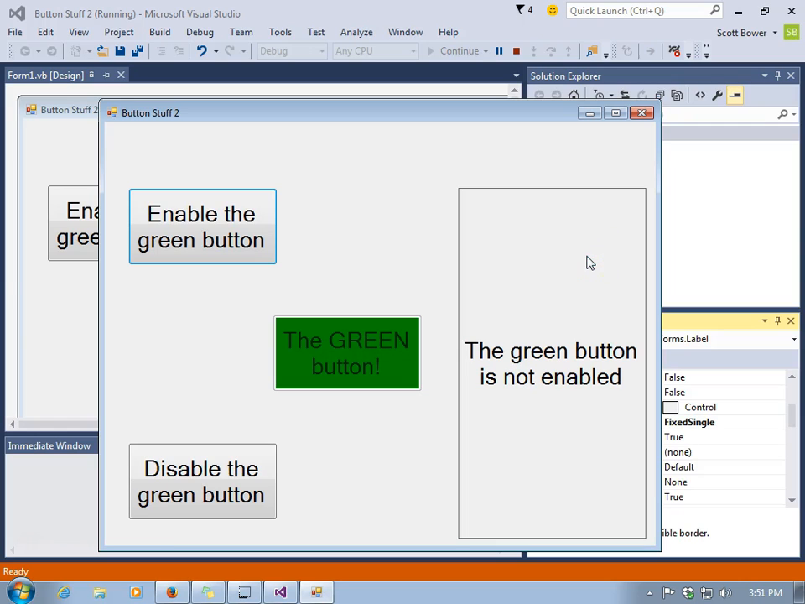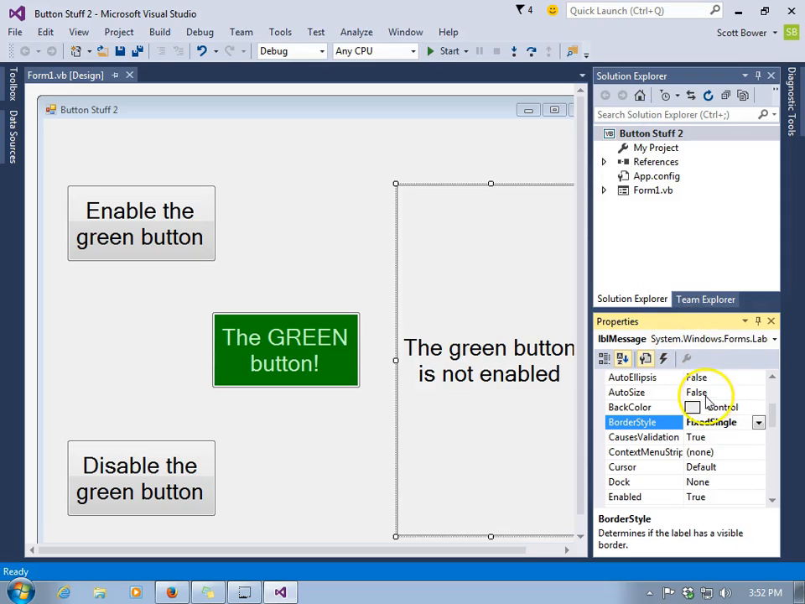That's what it looks like here. A single pixel width going around the label with a border.